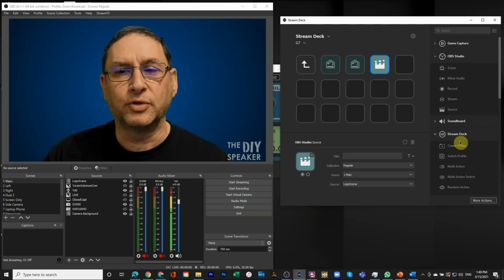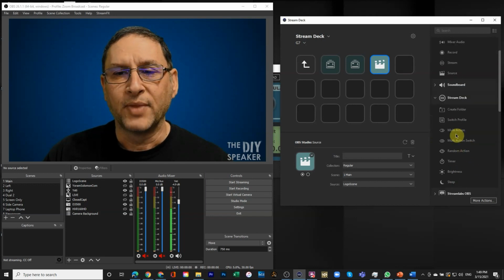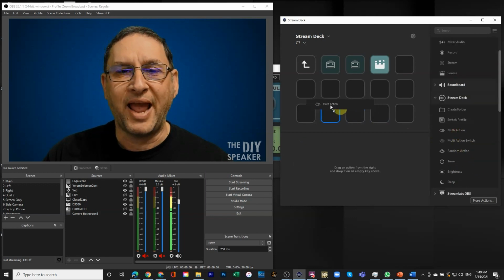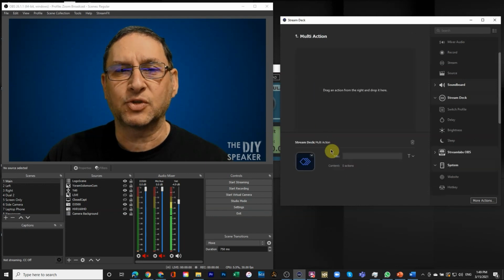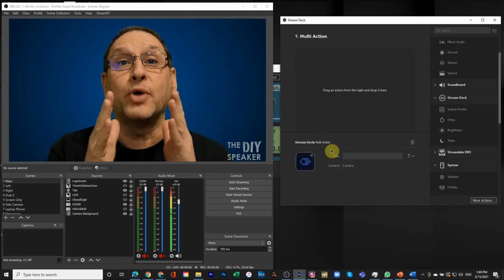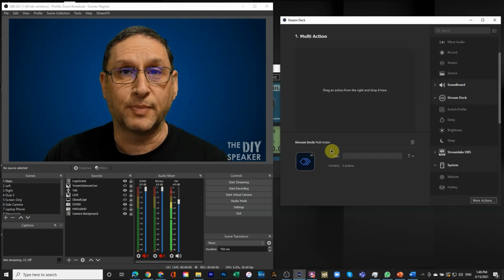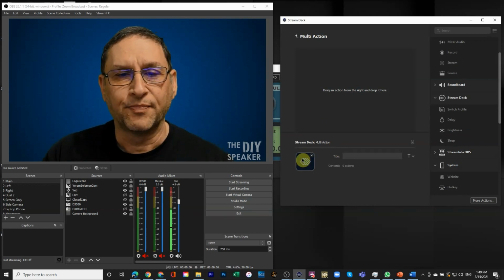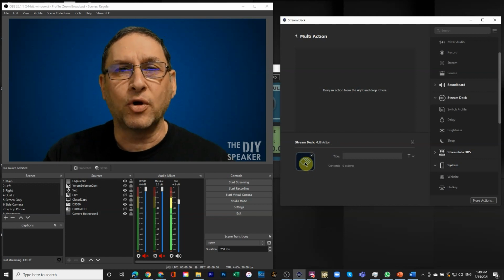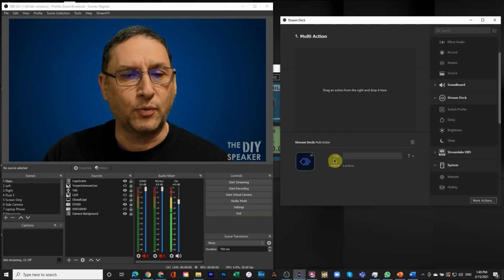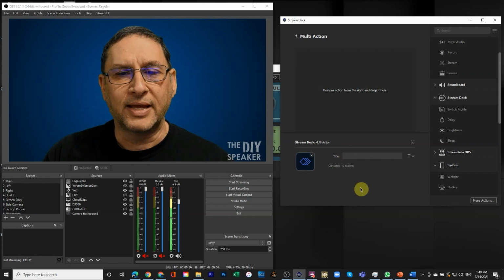Okay, I'm going to do something else here, and that is I'm going to create, now we're going into the Stream Deck group, and I'm going to take multi-action. Multi-action is something that's really cool, and this is something that you cannot simply do with OBS by clicking one mouse button or in one place.